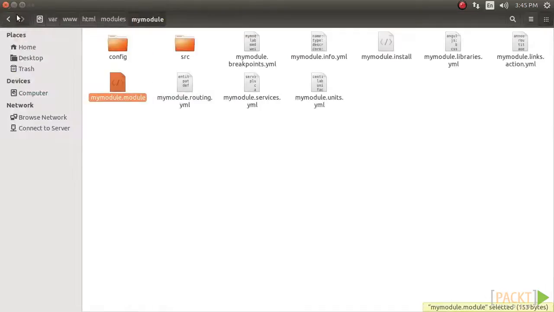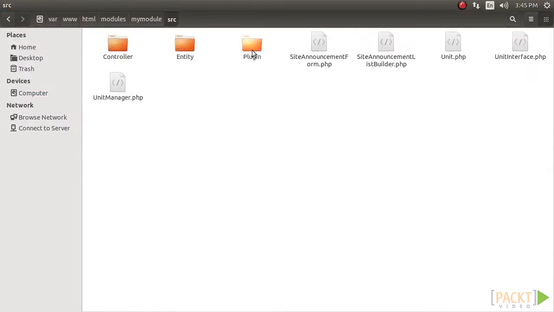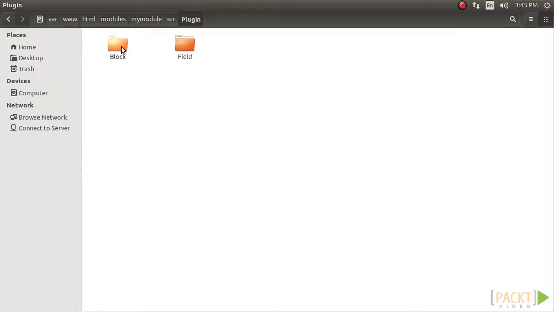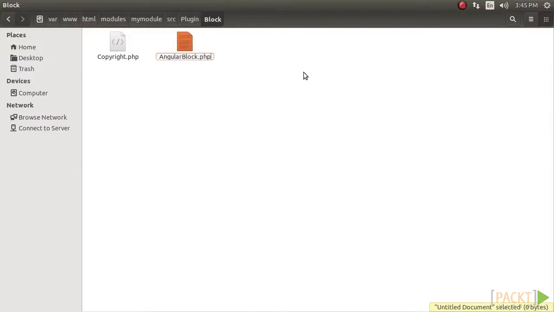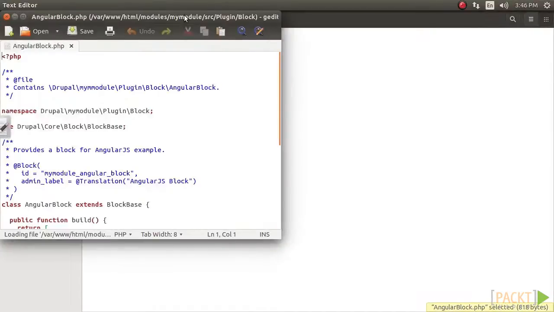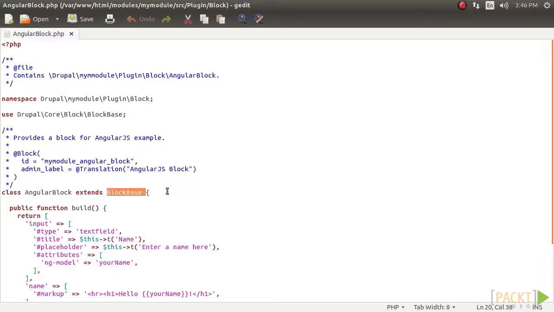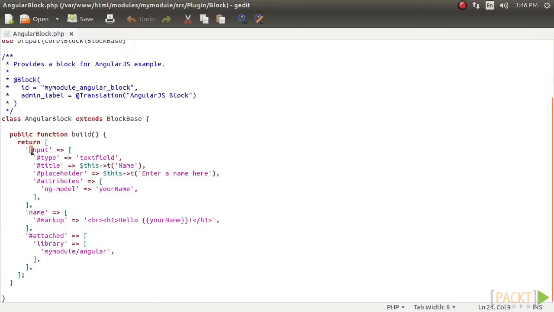Next, we will use a custom block to implement the HTML required for the AngularJS example. Make a Block directory under your source folder, /Plugin/Block, and make an AngularBlock.php file. Extend the block base class and implement the build method to return our Angular app's HTML. We return a render array that contains the input, the name, and our library attachments. The input array returns the Form API render information for a text field. The name returns regular markup that will bind Angular's changes to the yourName scope variable.